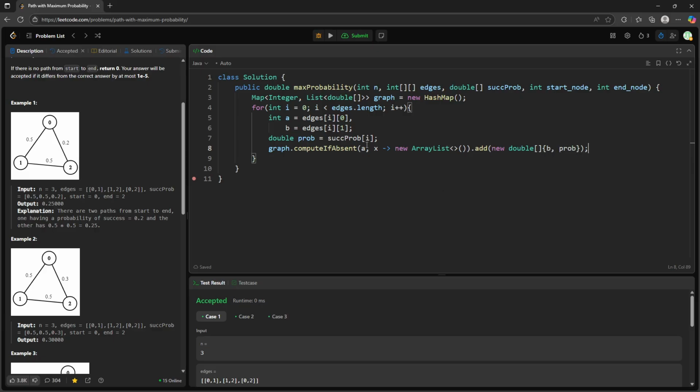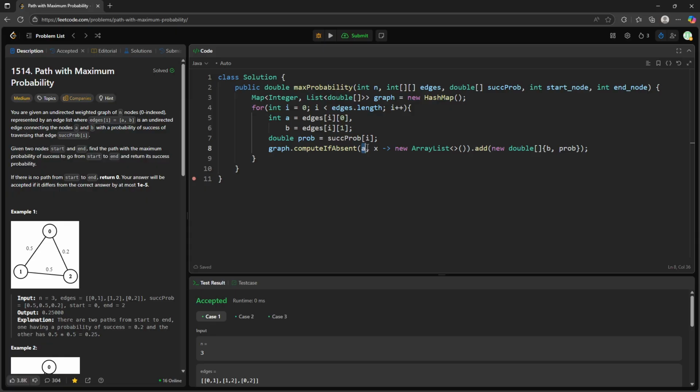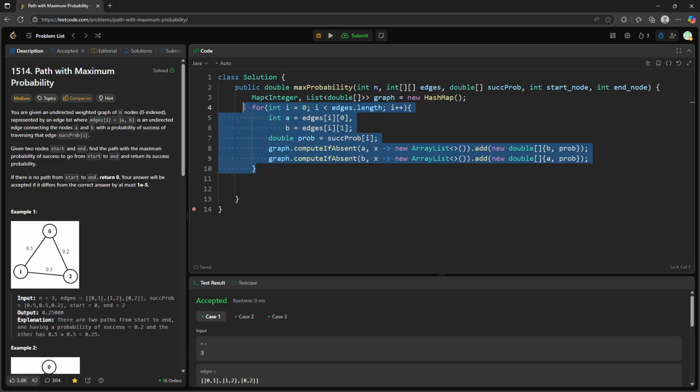So from node A to node B, I have this probability, but that is also the same from node B to node A, right? Because it's undirected. So copy paste and then change this to the value. So I will build the graph for A to B and also B to A. Once I have it, I also want to make sure what is my current probability for each node. So for each node, I will have a double. I will say probs add new double and then assign the size to the n, right?